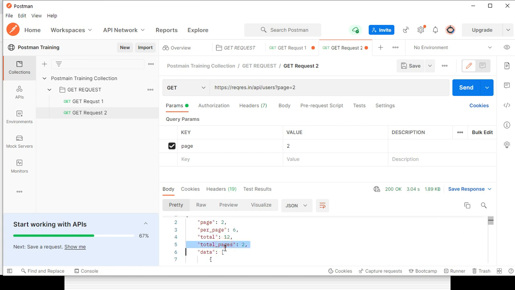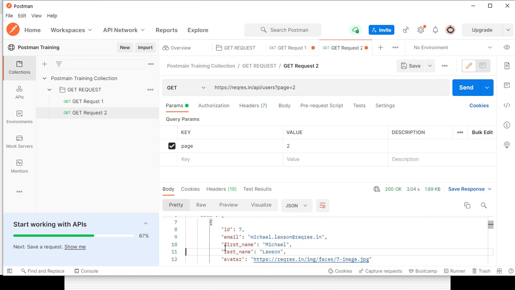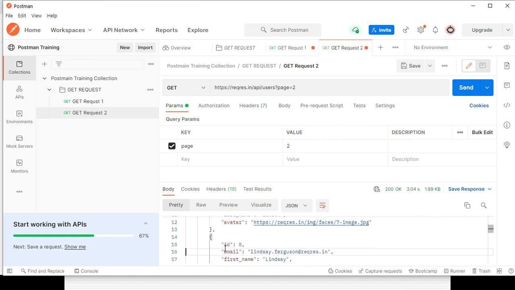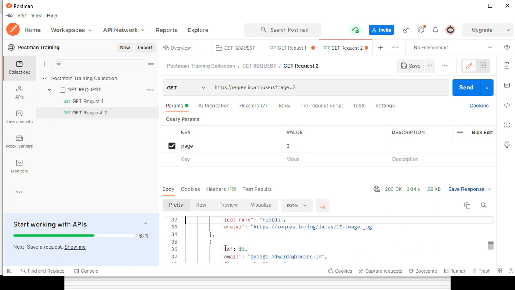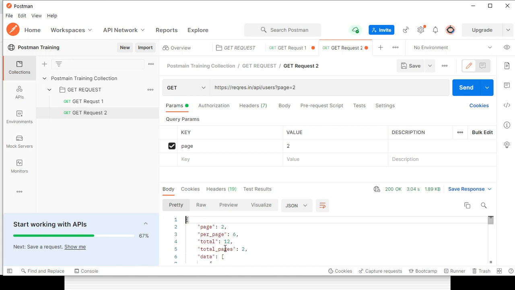And this is the data. It is coming in JSON format: ID, email, first name, last name, like that. Similarly the next one, ID, email. So this will give you 6 results in one page, page number 2. Now if you go to page number 1, you can see it will also give you 6 more results.